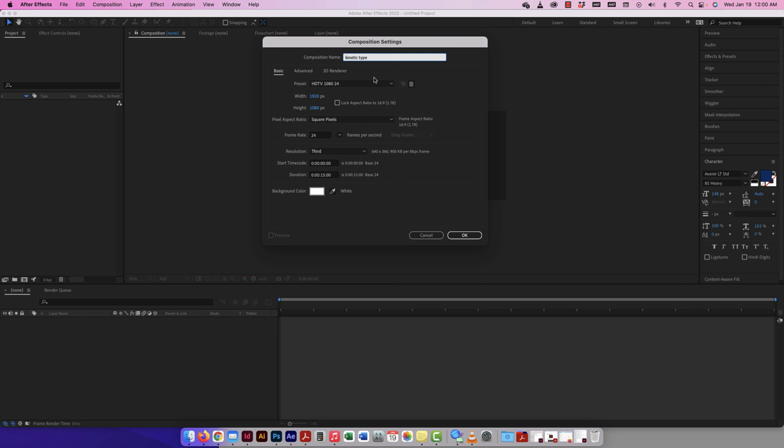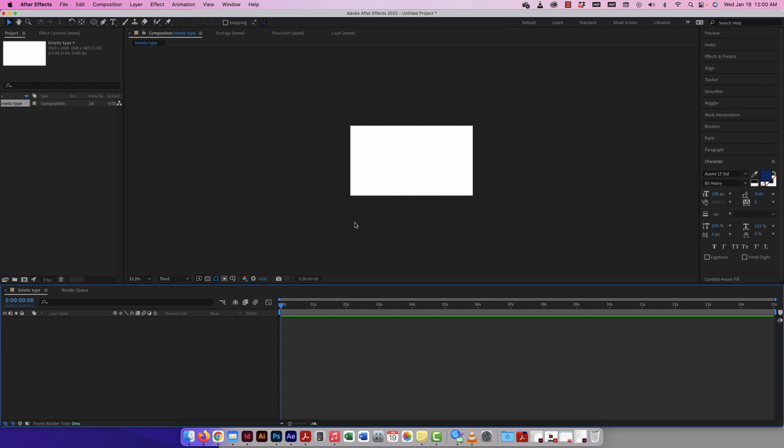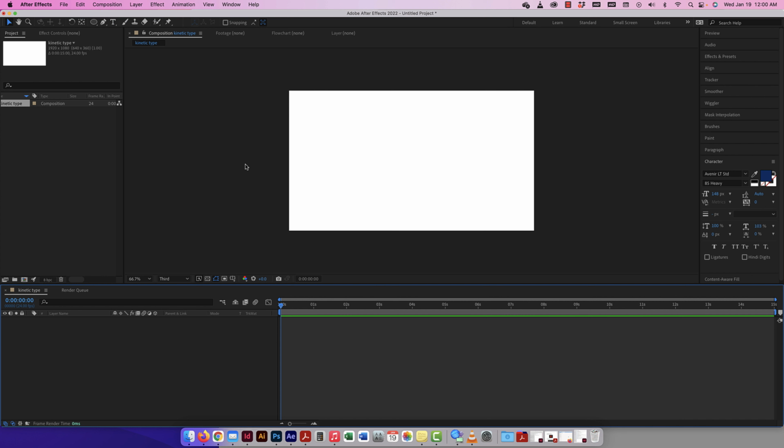And I'm going to play around with a few things here with range selectors, and I'm just going to keep it normal: 1920, 1080, 24 frames per second, 15 seconds. We're just going to play around here a little bit. Background color is going to be white to start. That's totally fine.